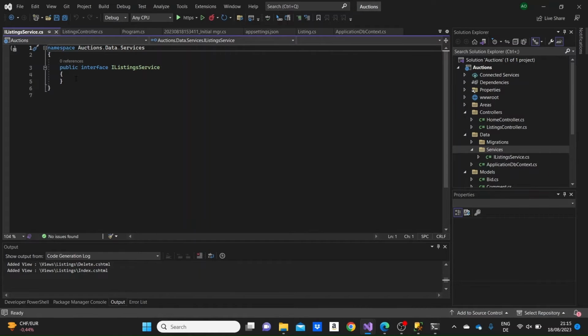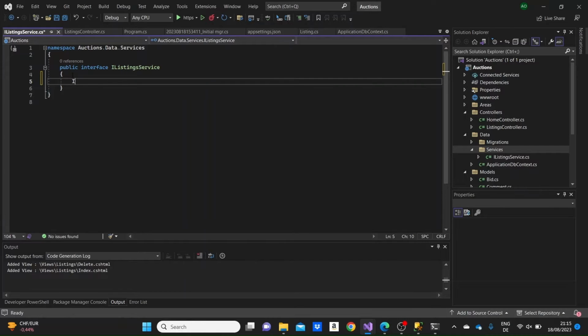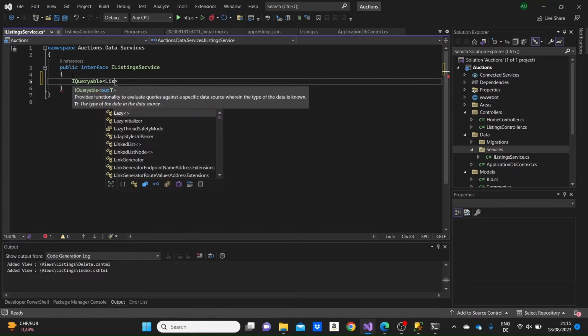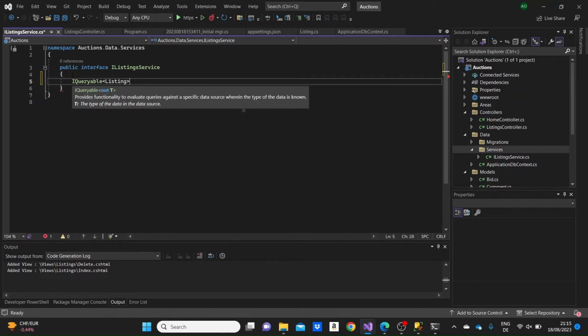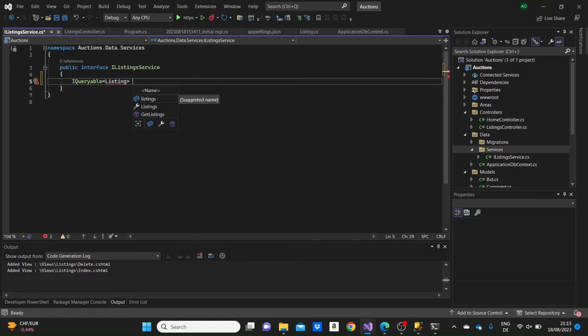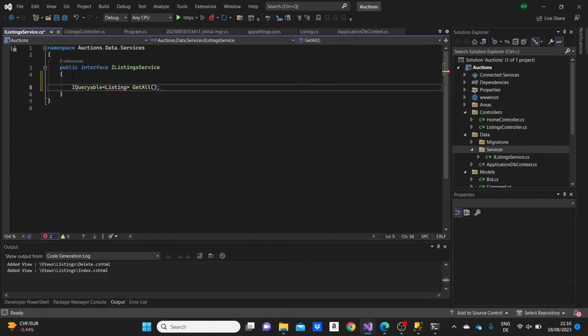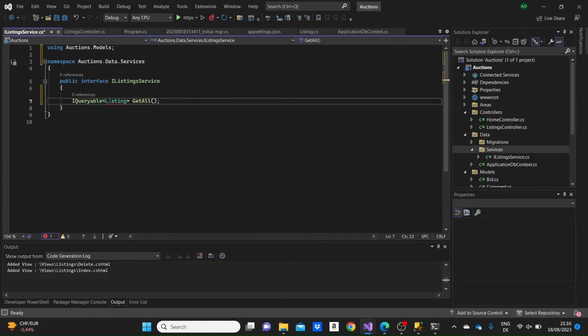And here, firstly, we will just create a signature method that we'll then implement in the services class. So the return type will be of IQueryable of Listing, and I'm naming the method GetAll. So this will be implemented in the new file that we'll create. So I need to import here the Modules directory.